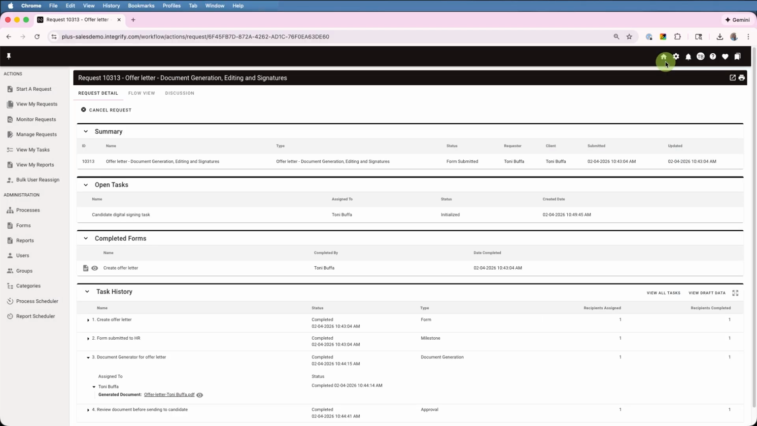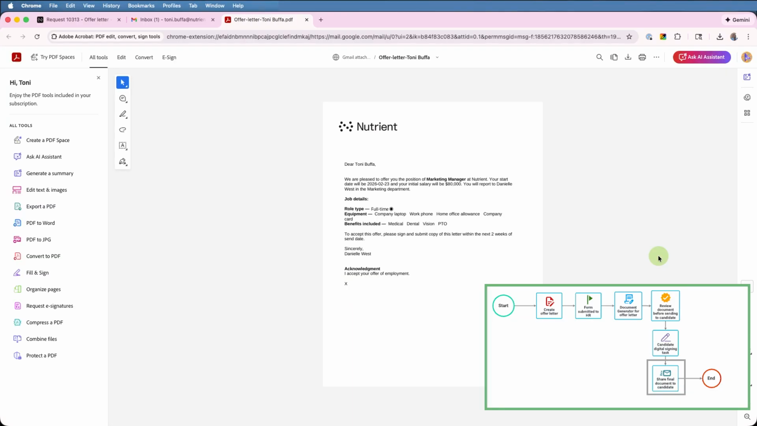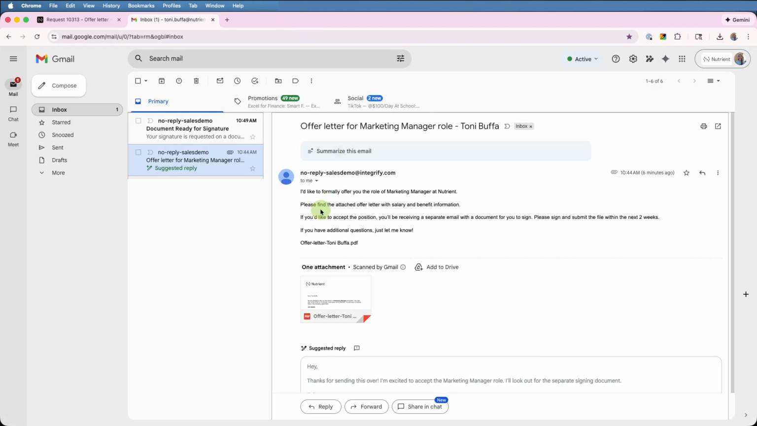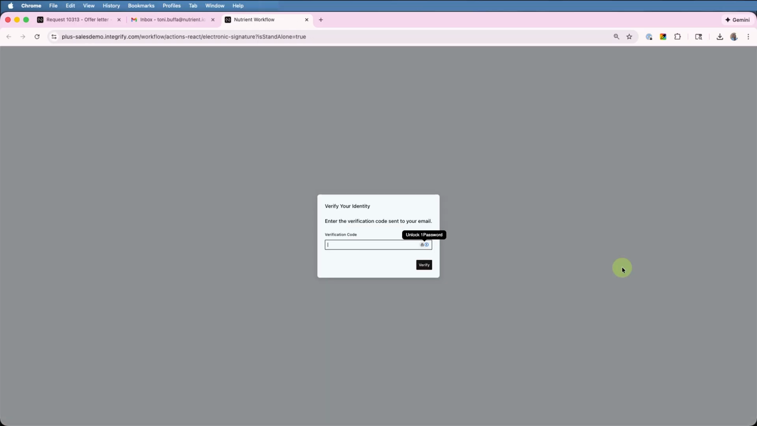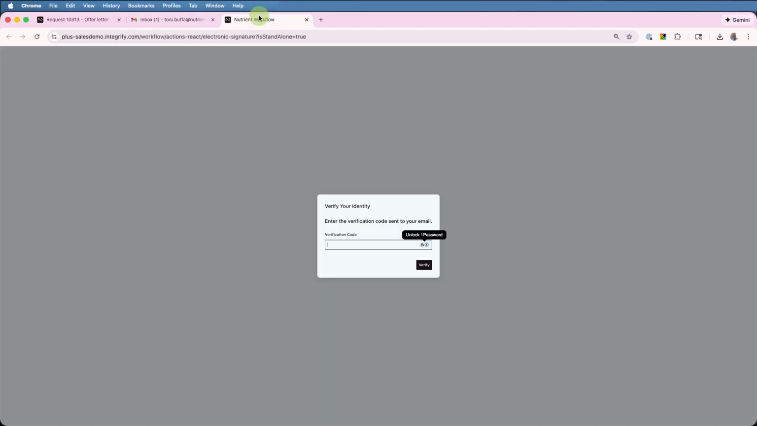Let's check my email, and here you can see that I received a copy of the PDF with the offer letter. This was automatically sent through the workflow process. I built this email to say that another email will follow with a link to sign. And here it is above. I'll click the link and then be taken to a page to verify my identity in order to sign the document. I'll copy and paste the code from my email, and now I'll be able to securely sign the document.